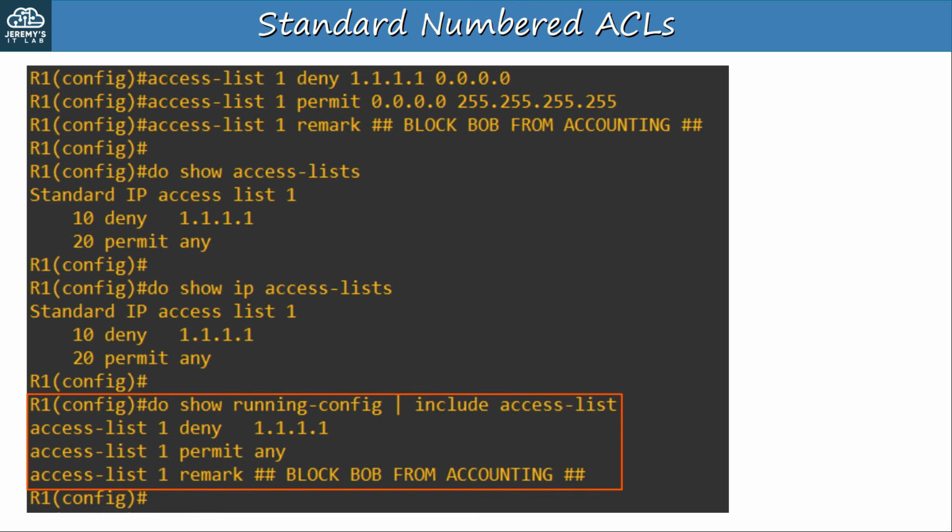Finally, I used show running-config, followed by the pipe, and then include access-list, to only show lines in the config that include access-list. Notice once again that the deny and permit entries were automatically changed by the router. Also, the remark is displayed this time.